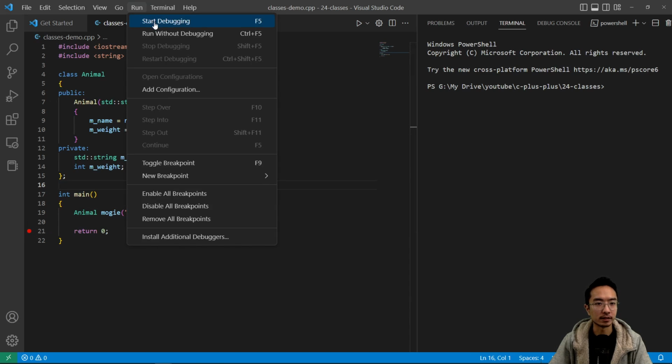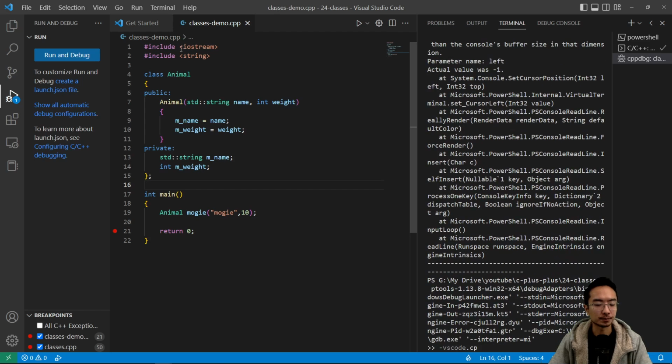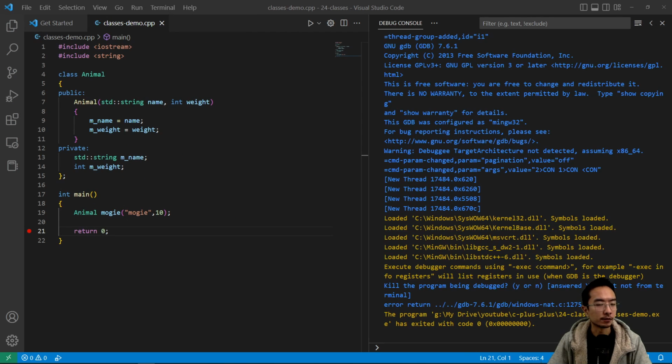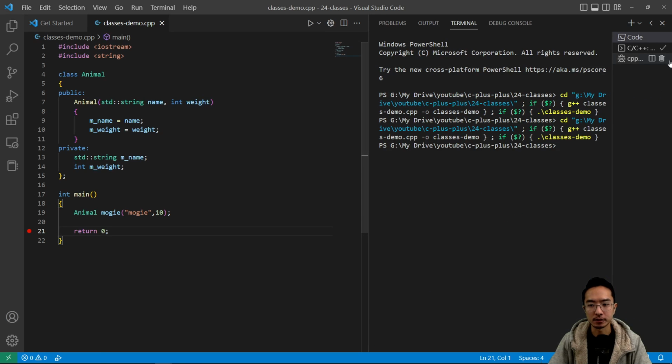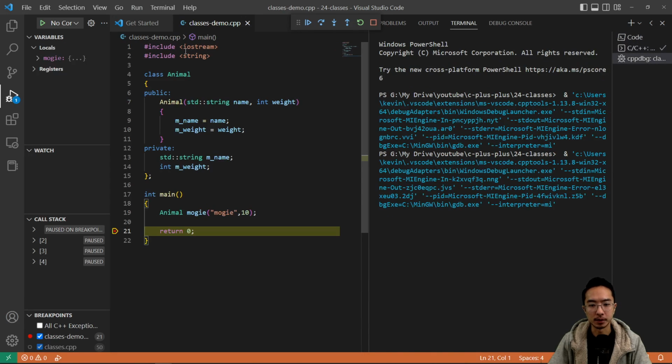If I run this in debug, you should be able to see the object is created. Okay, so sometimes if your program is having issues running, you would just need to close your terminal and then try running it again. So we're going to run it again after I close it. Actually, we're going to go to the debug, so we're going to start debugging.